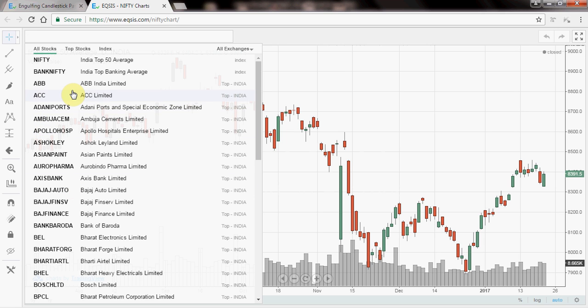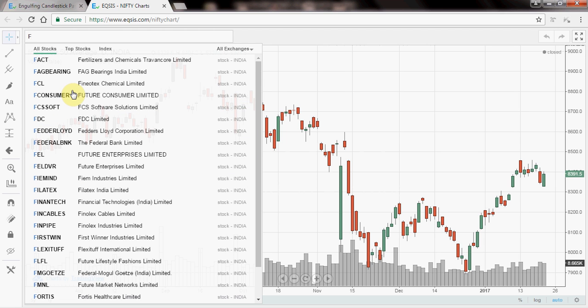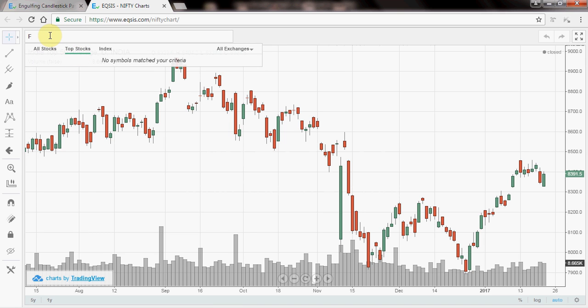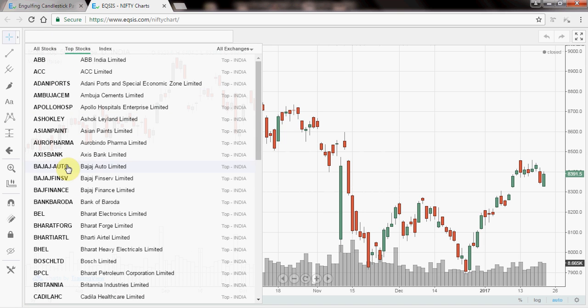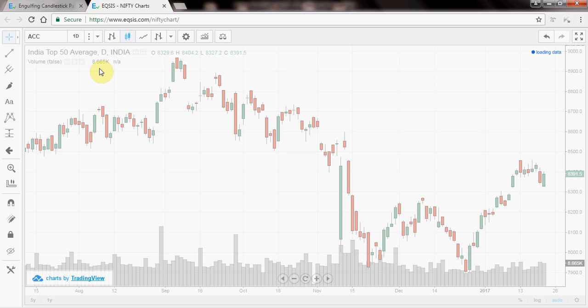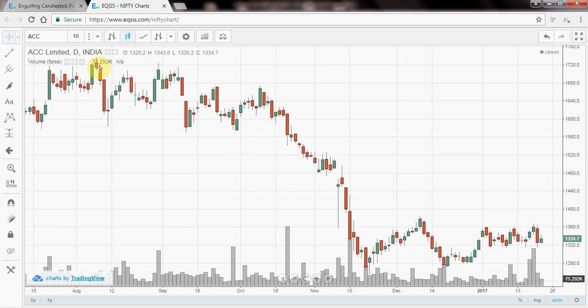If you see something called F, it will list all the companies which start with F. But I just wanted to browse companies from the top companies. So I go for top stocks here. Then I just see what the top companies are: Axis Bank, Asian Paints, Bank Baroda. About the top 100 companies are listed here. If I just want to open the charts of ACC, I can click here. Then I allow the charts to open. I think now you can see it is loading the ACC charts, and the ACC charts get loaded.